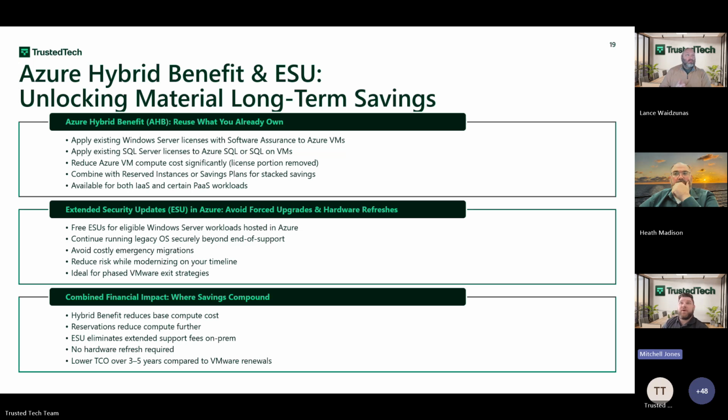When we run a TCO model, Hybrid Benefit typically provides the single largest cost reduction. In several scenarios that we'll talk through later, Hybrid Benefit alone accounted for double-digit savings over 3 years, before we even layered in right-sizing or reservations. This is one of the key reasons Azure consistently wins financially when compared against VMware renewals.